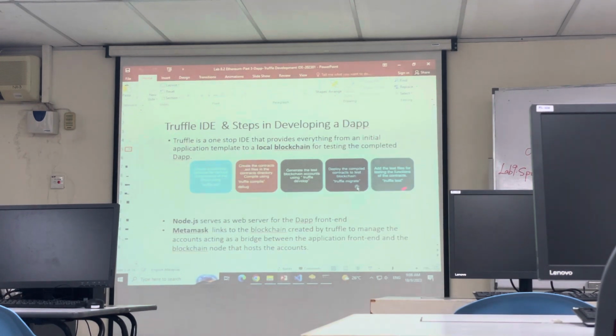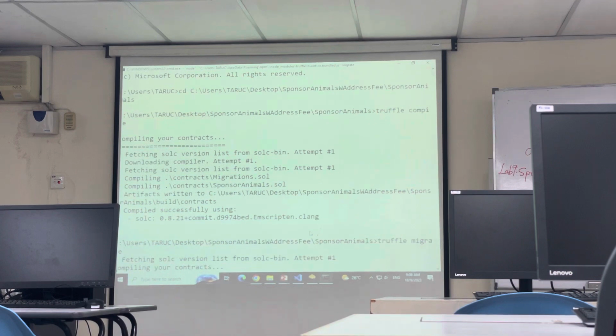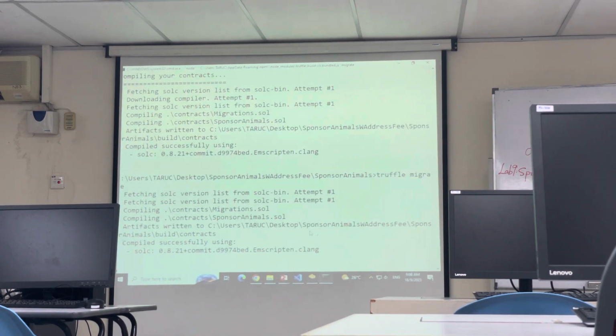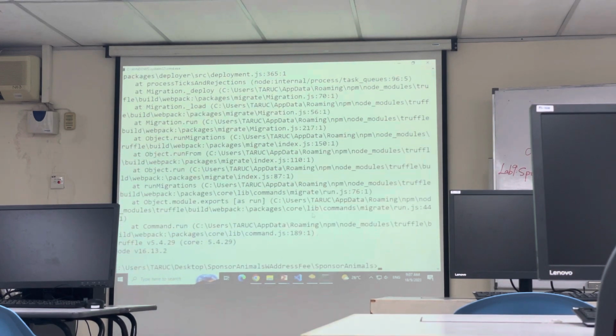Likewise, we are not doing truffle test, as we don't have a test script. We need to do truffle migrate because you need to migrate your source file to your backend code over there. So over here you need to run truffle migrate. After truffle migrate, you see it is still running. Where does it migrate to?